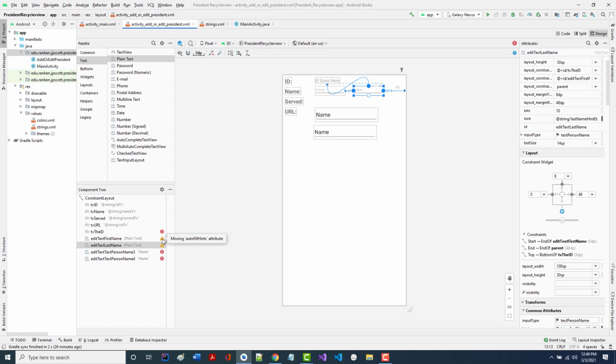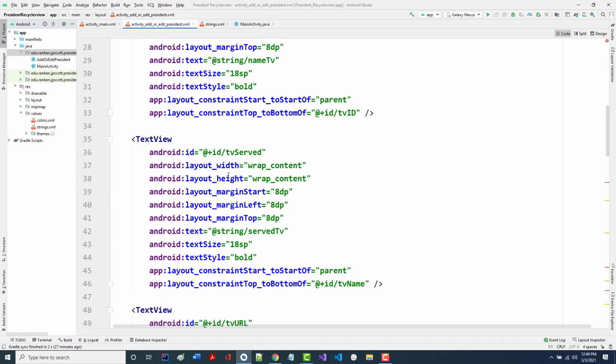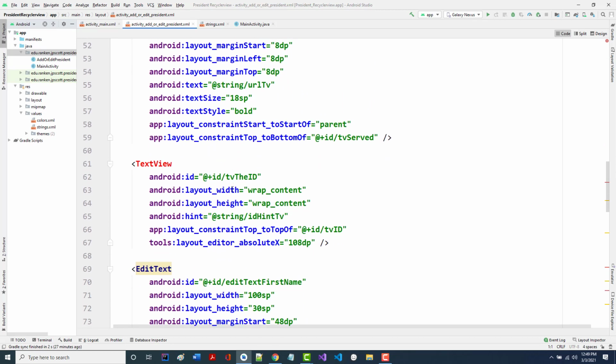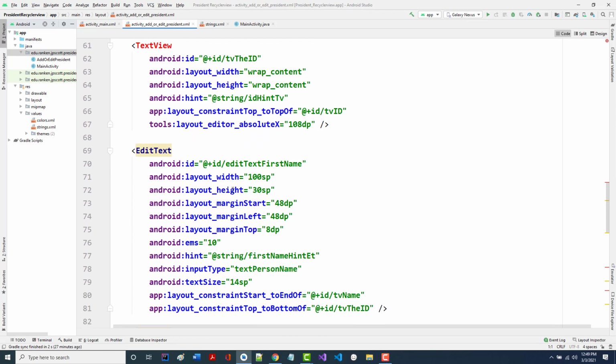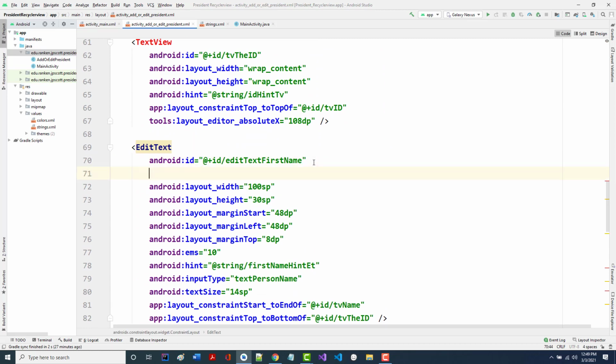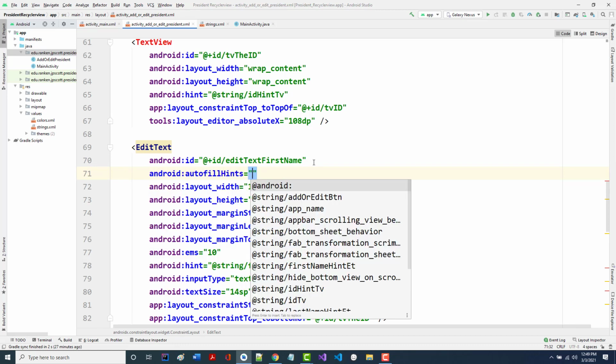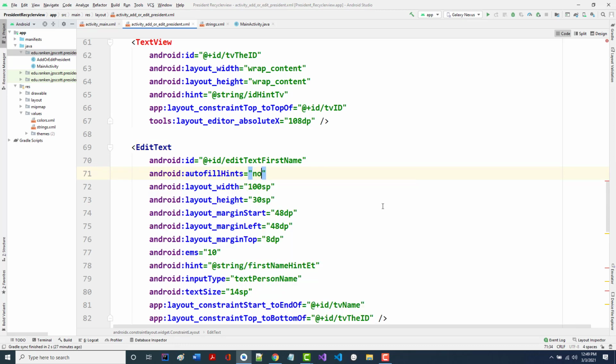So I've got first name, I've got last name, and when you look on here, it says missing autofills. You know how to put that in, right? So in other words, for both of these, for the first name and the last name, the easiest way is to go back into the code mode. All right. So the first one was text view, first name. You can do it anywhere in here, but I'm going to type in that autofill. And I think you say no.